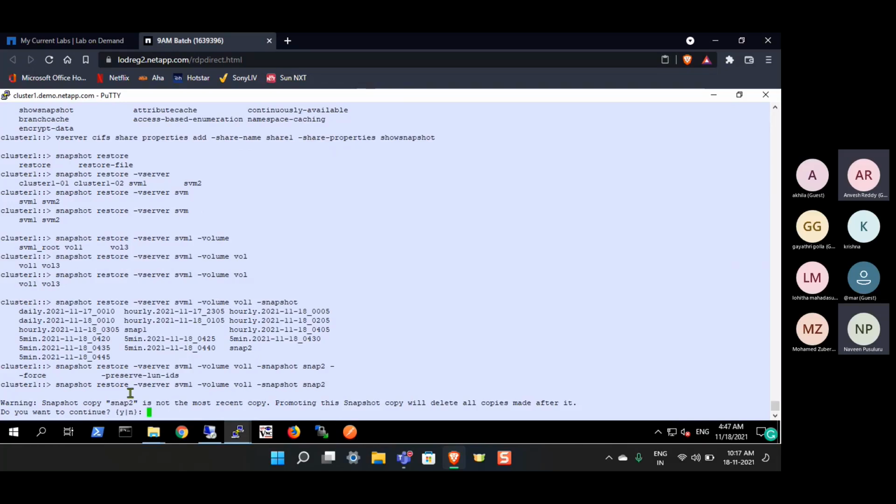It is telling that snapshot copy snap2 is not the most recent copy. Promoting a snapshot copy will delete all copies after it. What it is saying is snap2 is not the latest one. After snap2, there is another snapshot that got created. Do you want to use that or not? That is what it is asking.